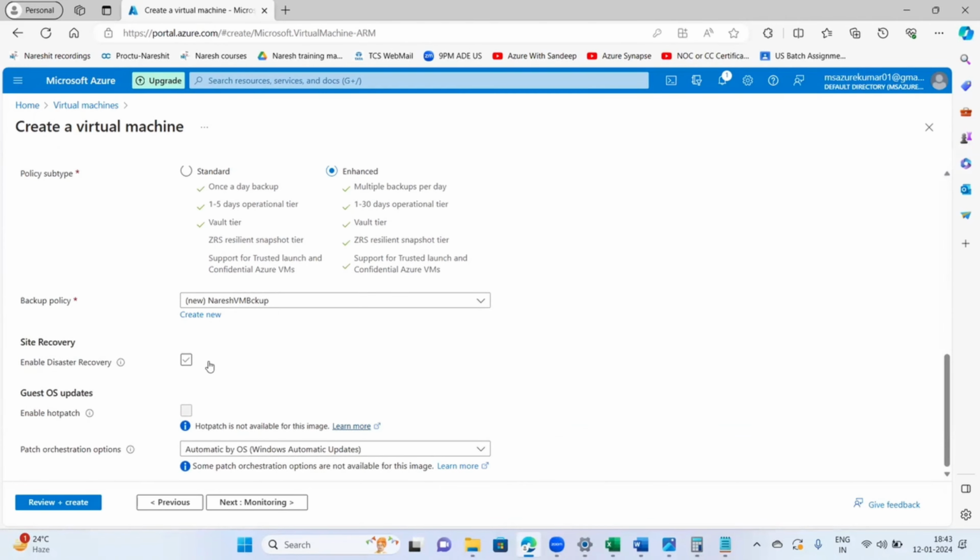Disaster recovery means what, guys? Suppose your VM is down in your primary region, so what will happen here? It will be replicated into another region, and in how much time it will be back online. This concept is separately a very big concept, wherein you have a separate disaster recovery team that works on it. So I'm not enabling disaster recovery here.